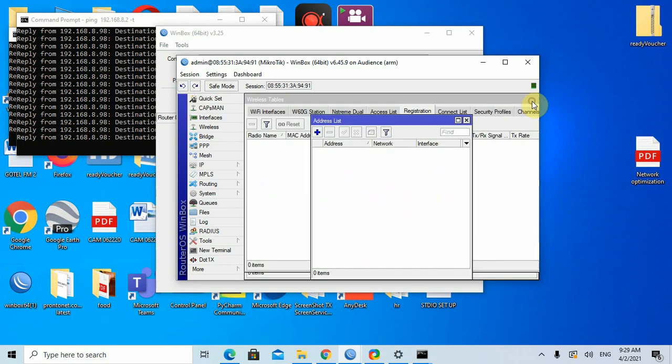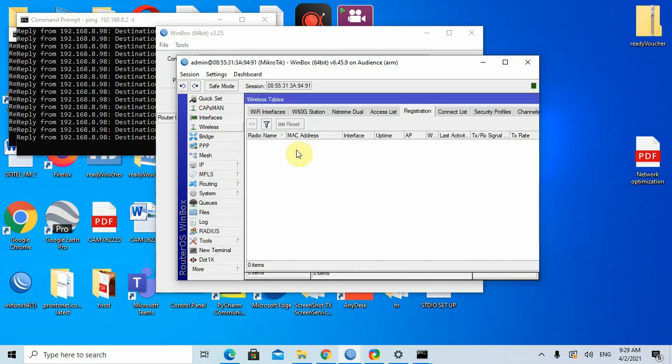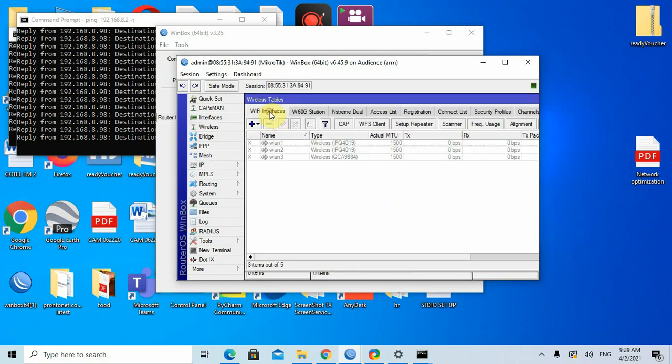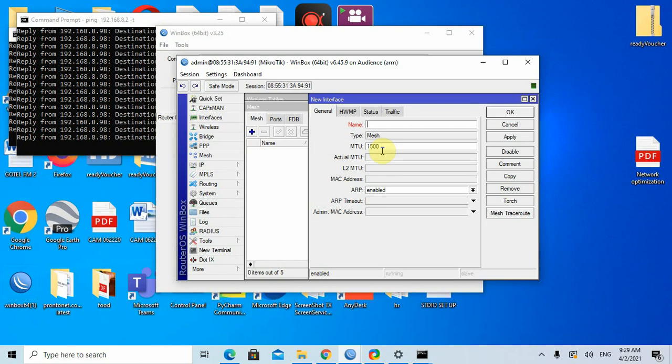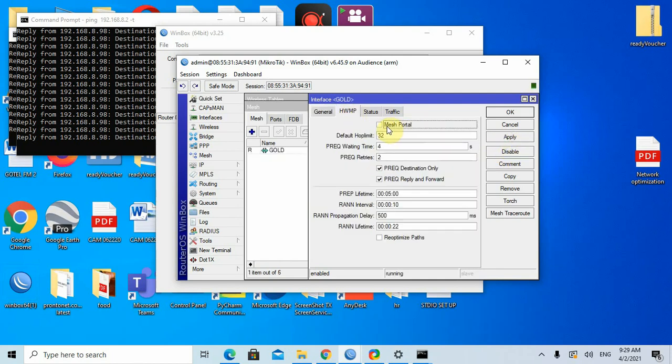Then the next thing to do is to enable the wireless cards. Let's go to wireless interface, select all and enable it. So as it is enabled, we now come to mesh to add our mesh. So click on add. You can name it as you want. I'm tagging this gold. Click on apply, then enable the portal.